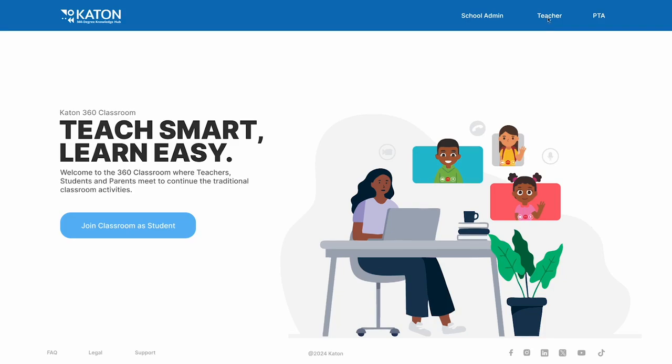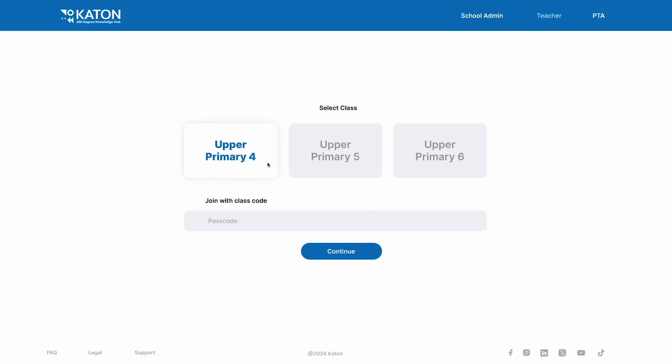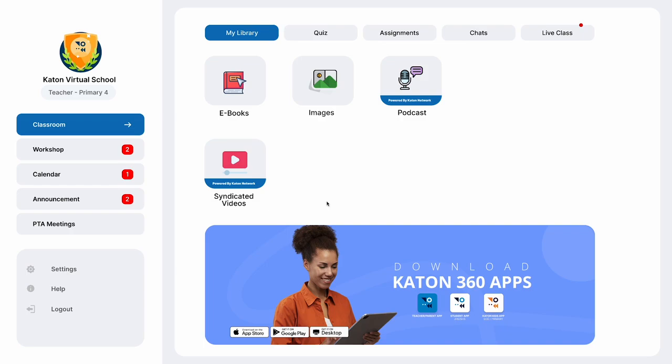To log in as a teacher, click Teacher. Enter the email and password given you by your school IT coordinator or administrator. Then tap Login. Select the class which you would like to teach and enter the class code for that particular class. After entering the class code for that particular class you have selected, click Continue. This will bring you into the home screen or home page of the application.